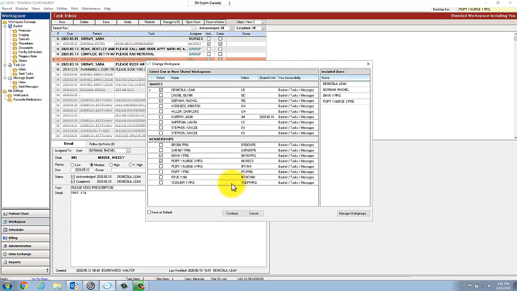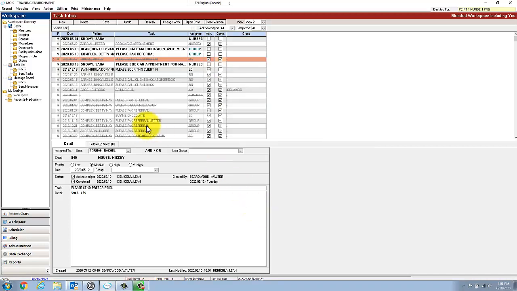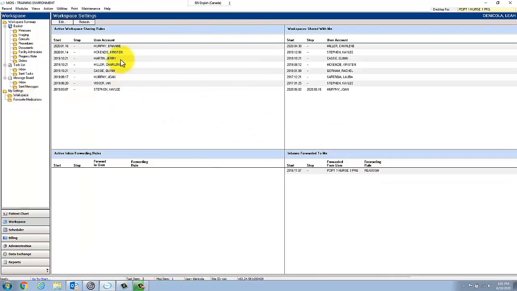Now if you want to share your workspace with another user, you can do that in your settings. So there's a folder here on the left-hand side under My Settings. It's called Workspace. So right now I can see currently who I'm sharing my workspace with. So I've shared my workspace with each of these users.